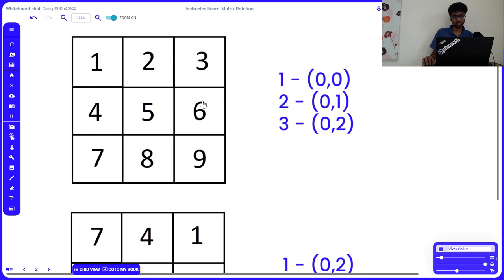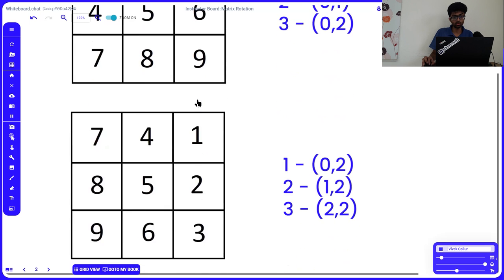If we have a look at 6, 6's position in the array is 1, 2. If we were to follow the rules we just wrote, 2 would become its row and its column would become 2 minus 1, that's 1. So the position in the transform matrix would have to be 2, 1, which it follows right here.